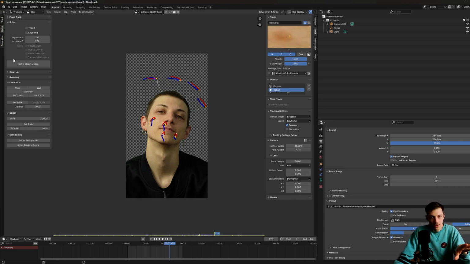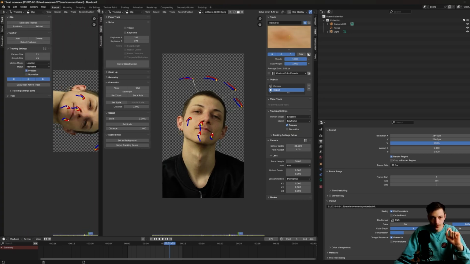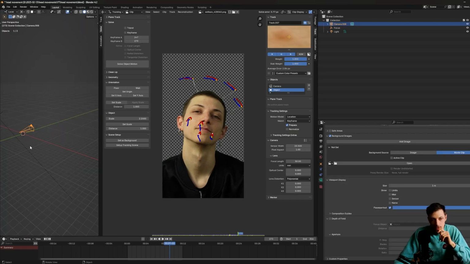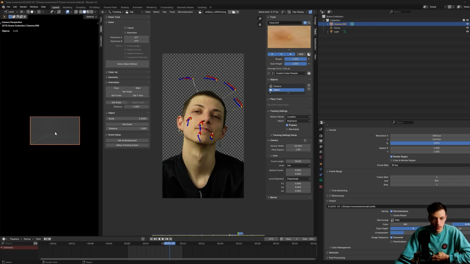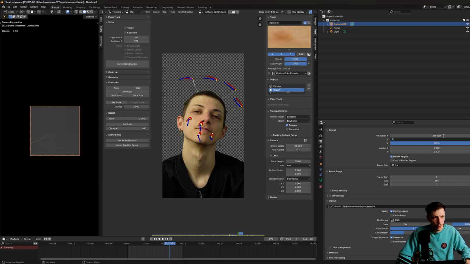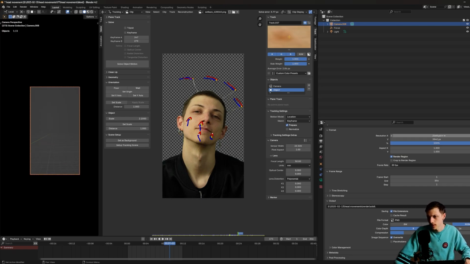And once you have this, you have to go to the 3D viewport. So from now on, you will have to work always from the camera perspective. To do that, you have to press 0. So the camera resolution has to be the same as the video. So we have to do here 2.603840.